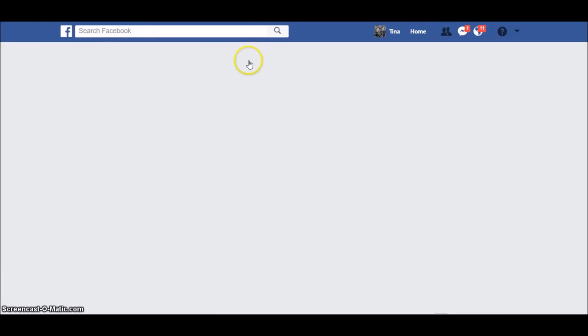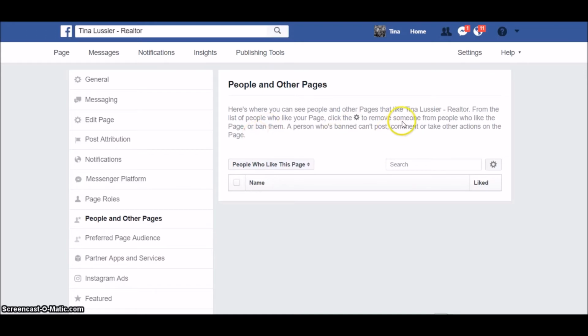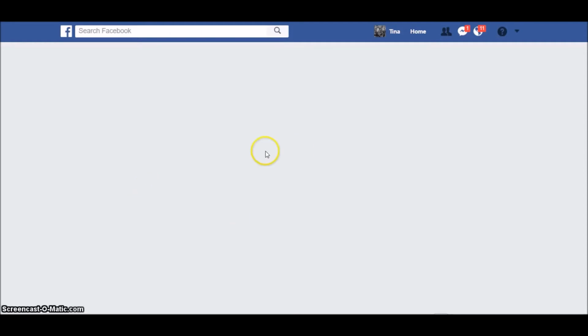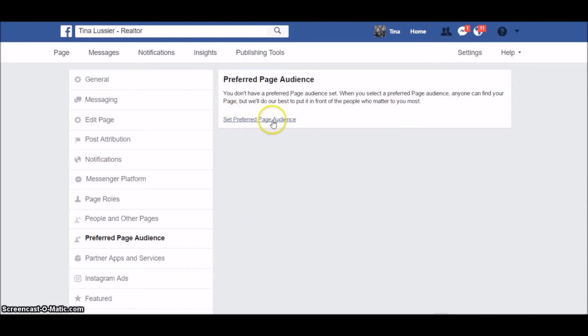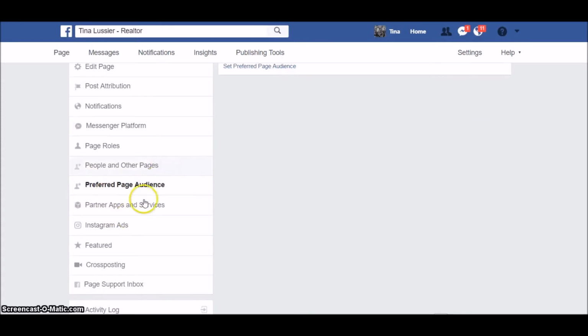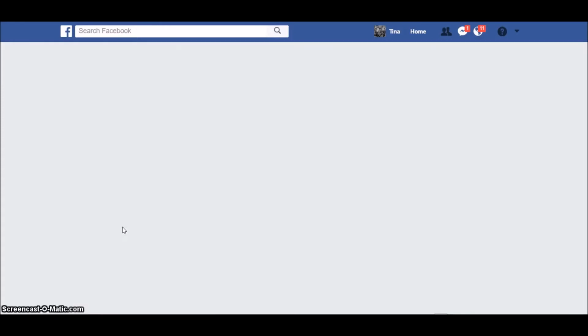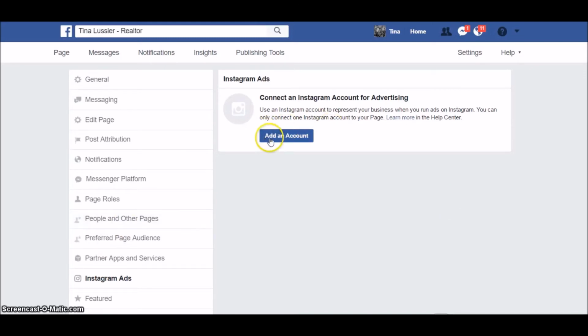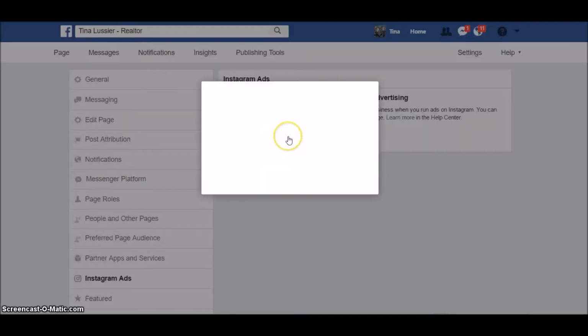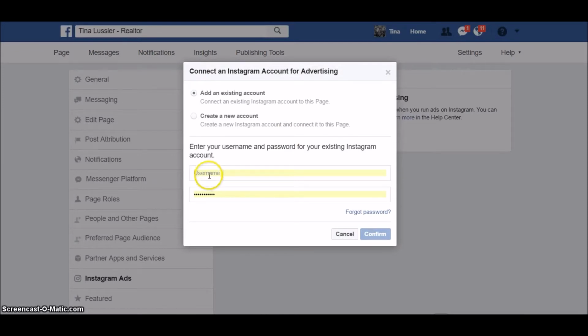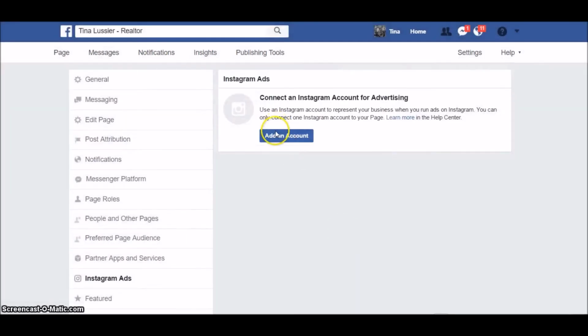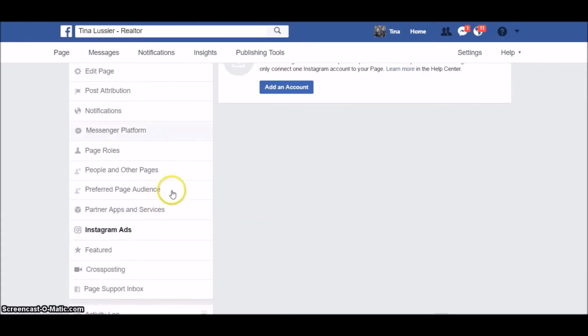People and other pages. This is where you can see all the people and all the pages who like your page. You can set your preferred page audience here, and I'm not going to bother with that right now. Instagram ads. If you have an Instagram account, then you would click on this, and you would type in your Instagram username and password, and that would connect it to your Facebook page, so that when you're buying Facebook ads, you can also have them showing up on your Instagram account.